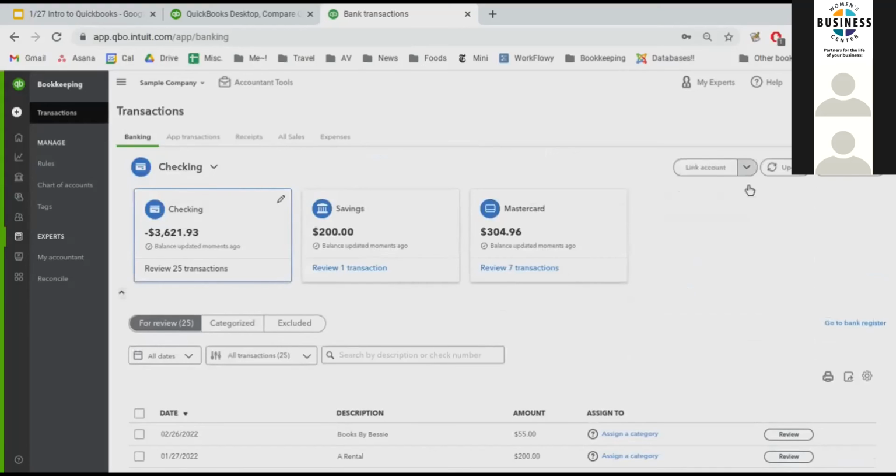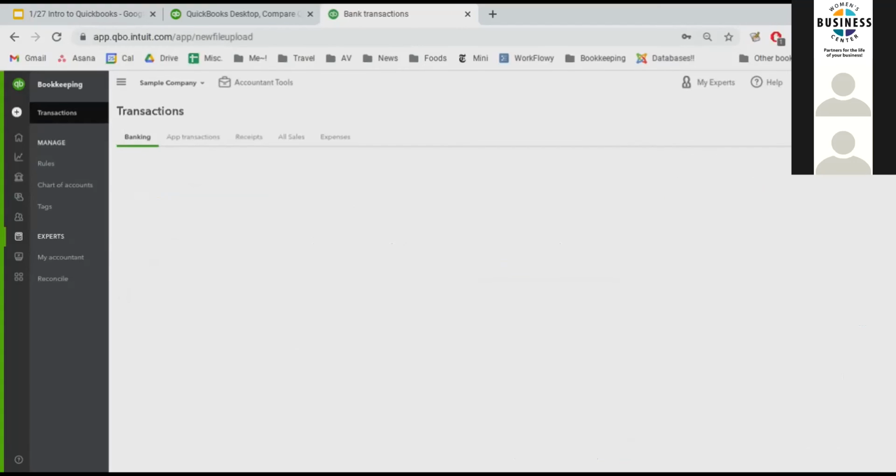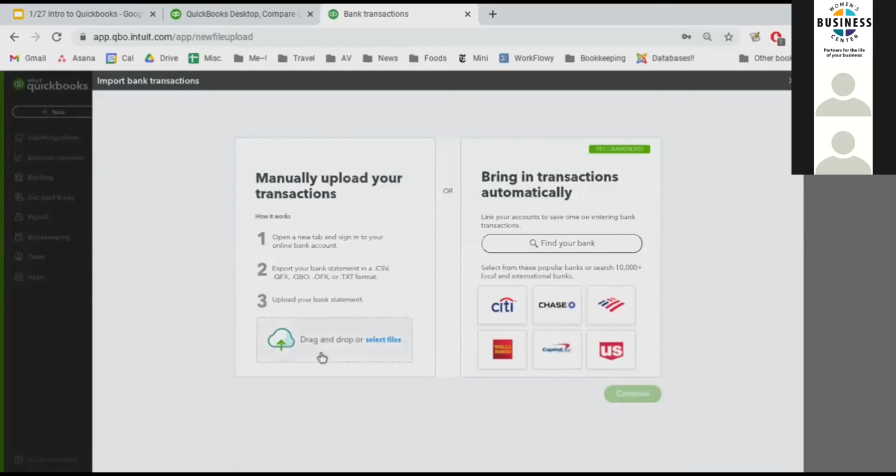Your second option for getting information in would be to upload from a file. Sorry, I'm going to take some water. If you are not able to link your bank account or you don't want to for some reason, you can go to your bank and download a file with all of your transactions. From there, you can upload your transactions from that file, and you can drag and drop it if you've got one of these. So these are the two ways to bring in transactions: you can automatically feed them, or you can manually upload them using a file.